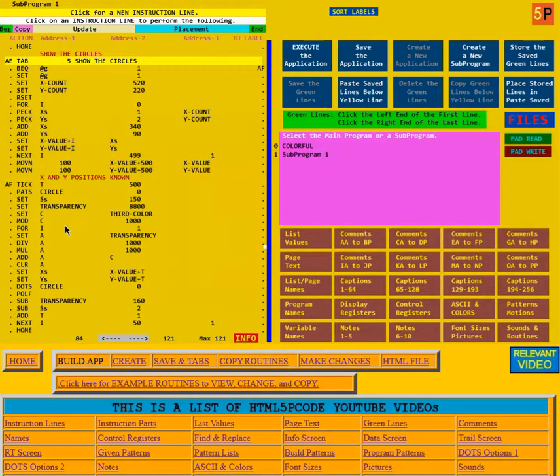Then it goes around a loop for I of 1, and down here to 50, one at a time. It's going to make 50 circles. Well, the first thing it does, it sets A to the transparency value up here. But then it divides it by 1,000 and then multiplies it by 1,000. So all it has is the transparency value, which is going to be an 8, then a 7, then a 6, then a 5, a 4.